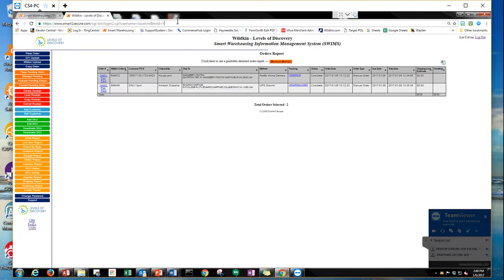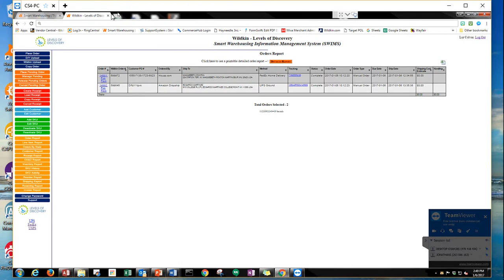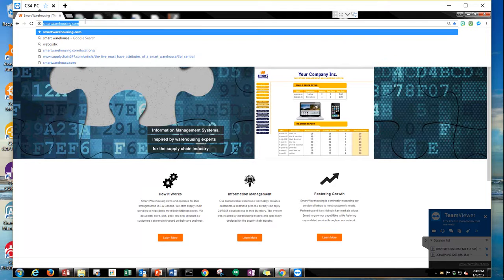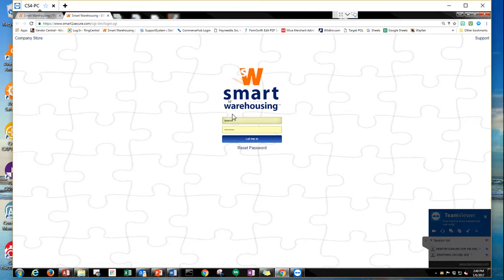You can find them at smartwarehousing.com. I've already got it pulled up here, but I'll go ahead and show you. Here's the website. And then we can just click login. And you should have some login credentials. If you don't, then you just get with somebody in the office and we'll give that information to you. So I'm just going to log in.